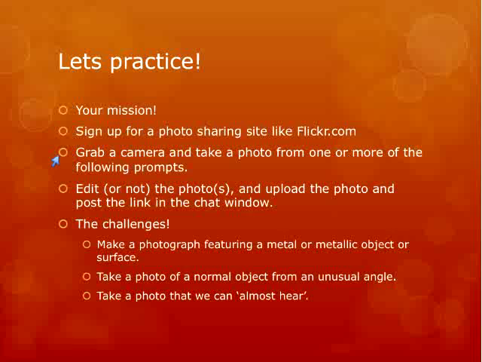Grab a camera, any camera, take one or more photos of the following prompts. And prompts are down below. Edit or not, right? And again, I talked about all these different ways of editing: the stuff that's built into your computer, or if you have an iPhone or an iPod, some of the apps you can get on there. Something you can do quickly and very simply to do an edit or not do an edit, and then post it online and post the link.